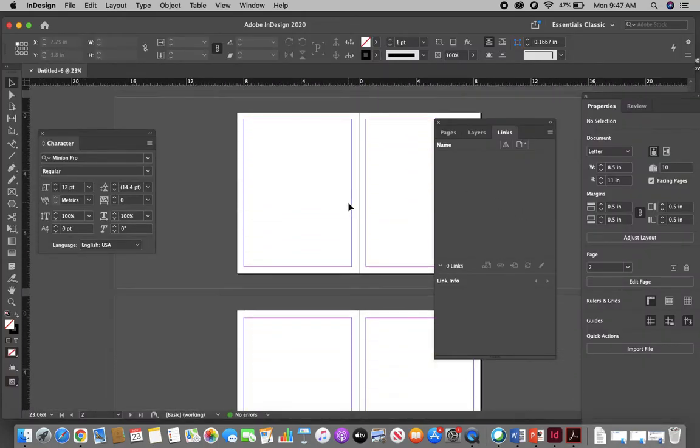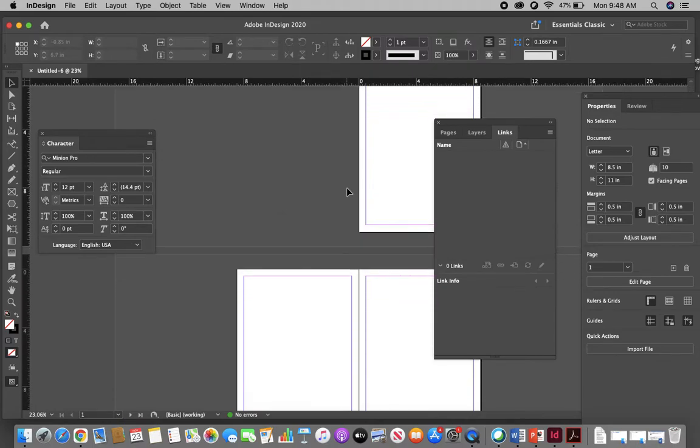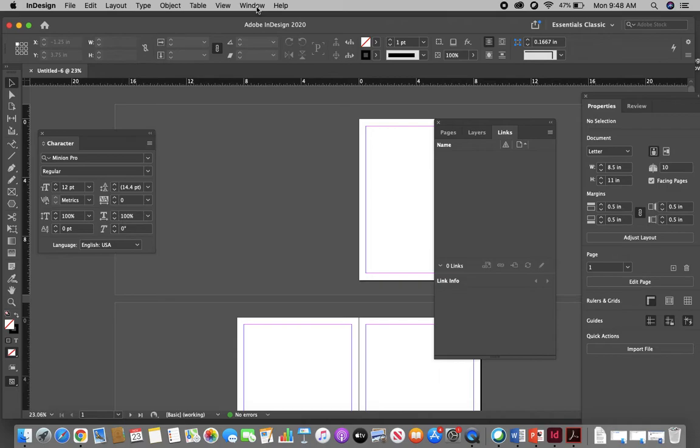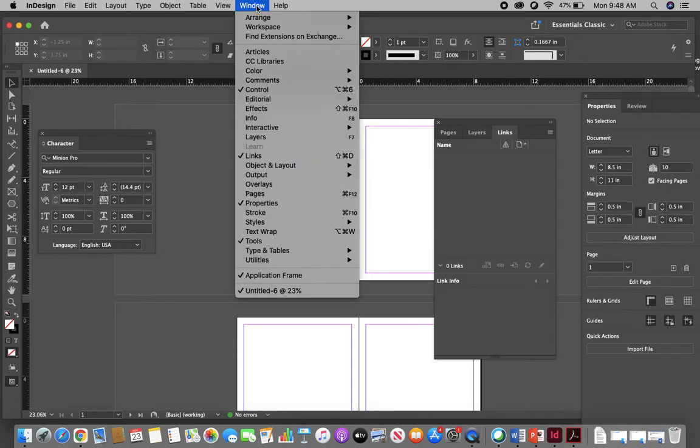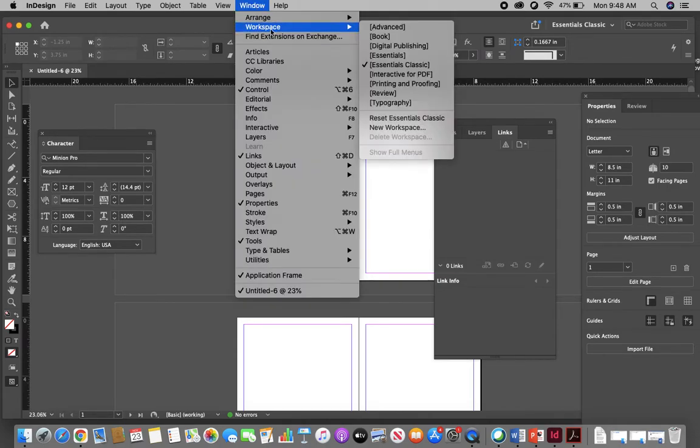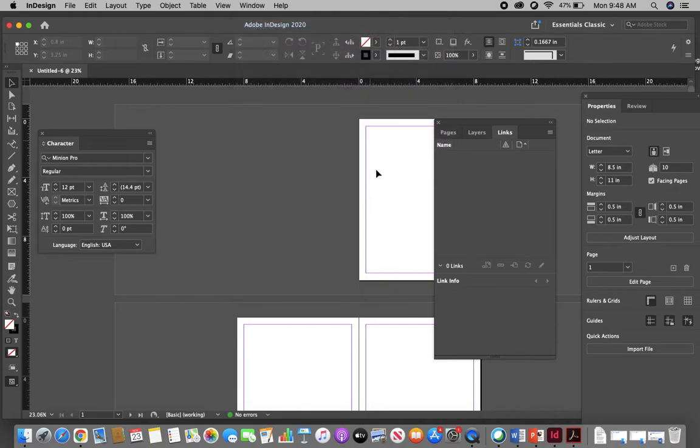I can zoom out, and then you can see my facing pages, and then you can also see my first and the last page as well. The other thing you want to do now is just go to Window, Workspace, and then select Essentials Classic. So that's the setup you're going to see.